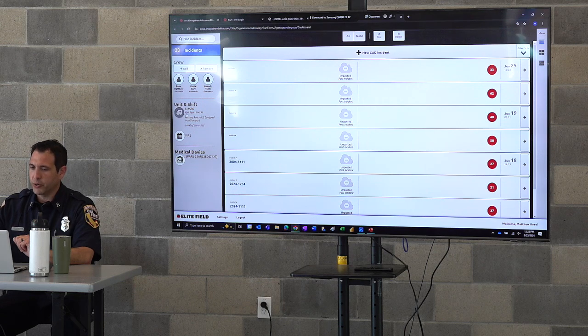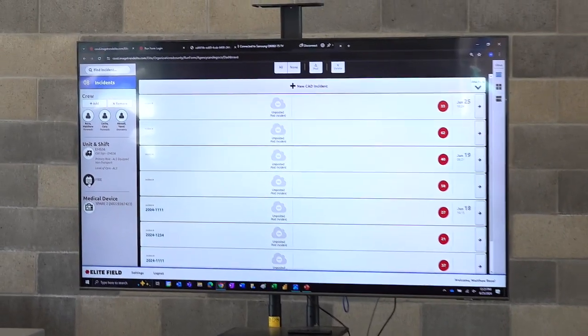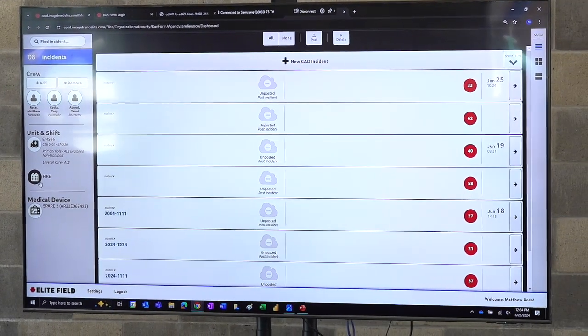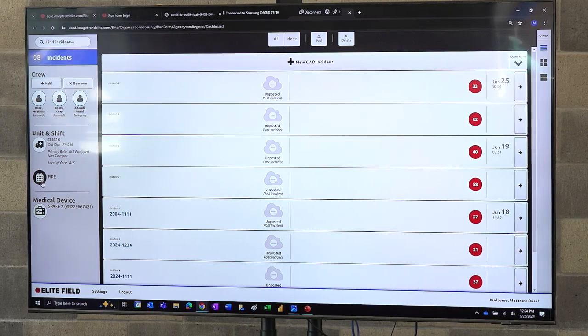For your unit and shift, the unit will always hold over. Shift, most people don't use. It has a scheduling feature. It does not talk to Telestaff or anything like that, unfortunately. But it does have its own type of scheduler. No one really uses it.